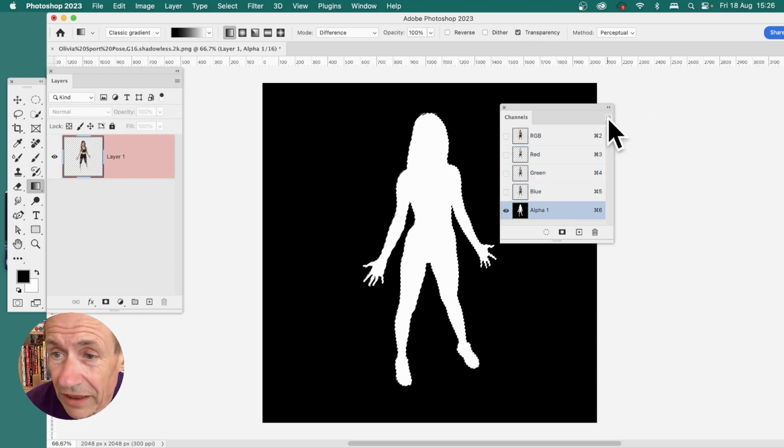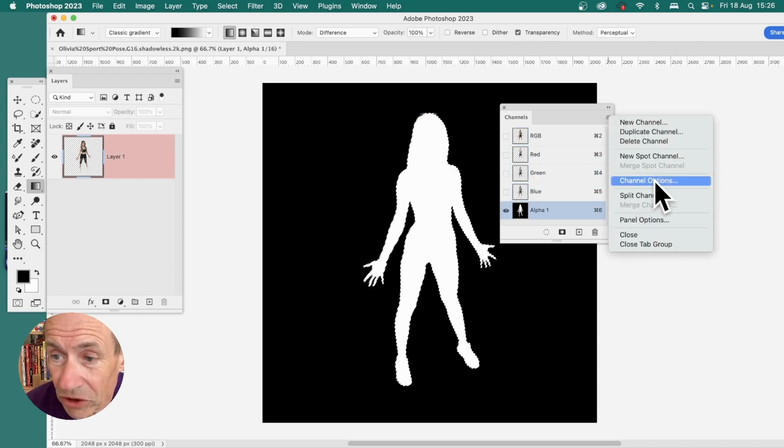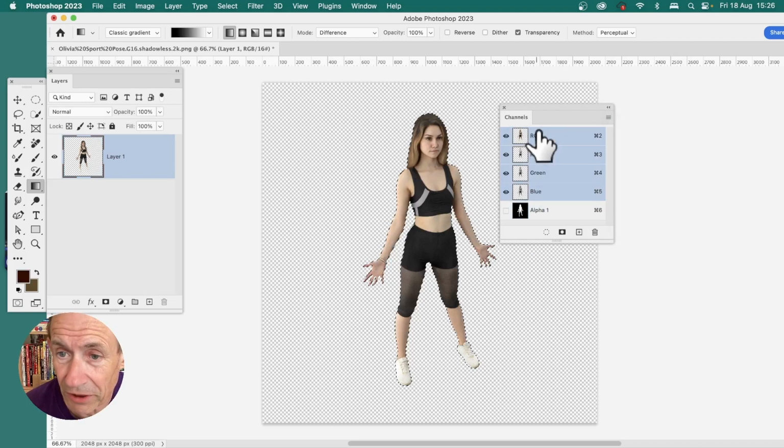You can also go up here and you've got channel options. So if you want to change the name, etc., you can change that. But you can also go back to RGB and you've now got that selection. You can also modify that selection. You can move the selection as well.